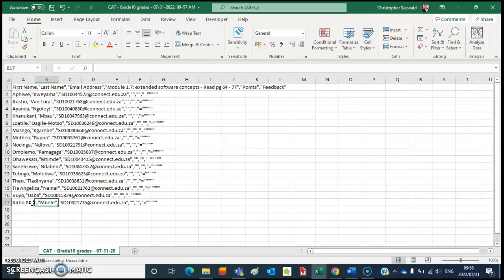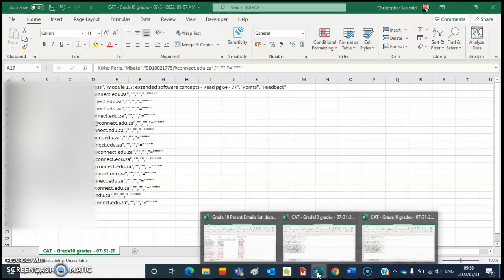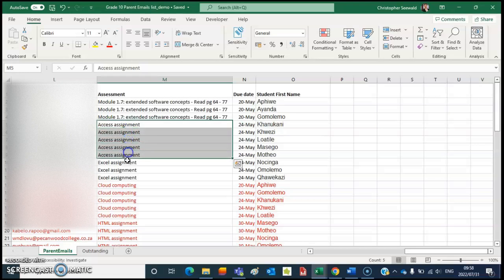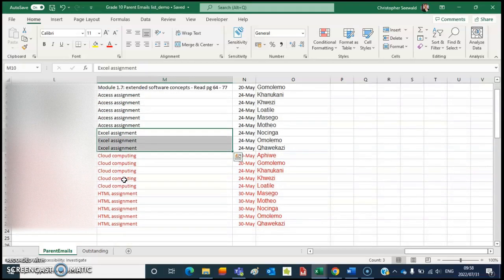You go and delete all the students that have done, and the ones that have not submitted, you then take across to a new list which has parent emails in it. So this is the first assignment I've just done. I did one for that assignment, one for that assignment, and the other assignment.